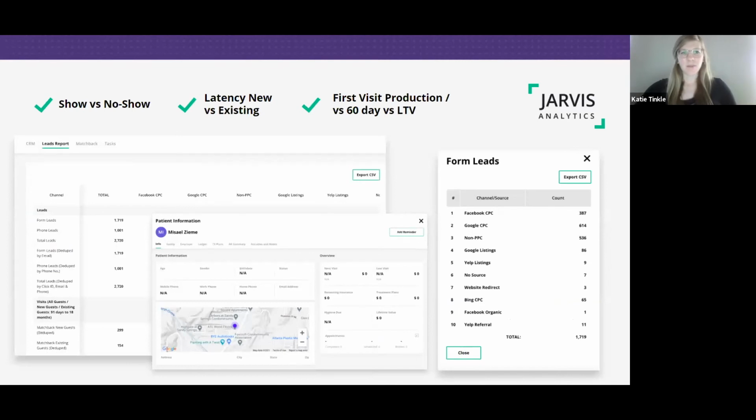Talk to us a little bit about how you guys are tracking the leads in terms of show versus no show, and how this page is set up.